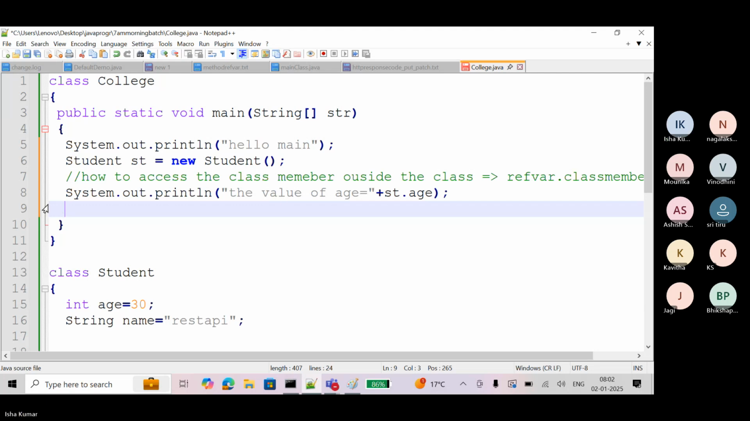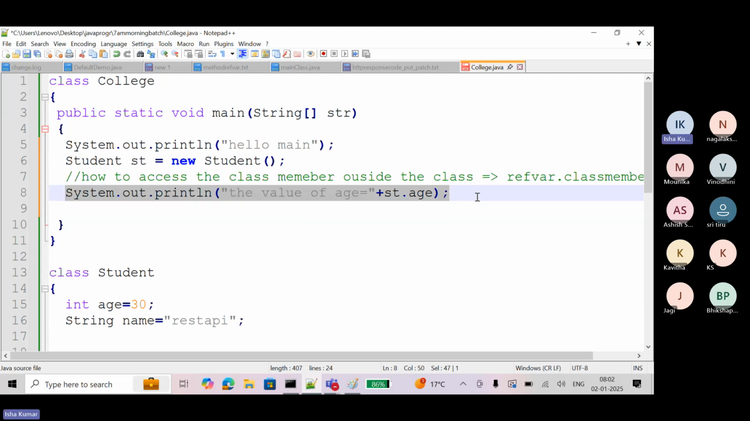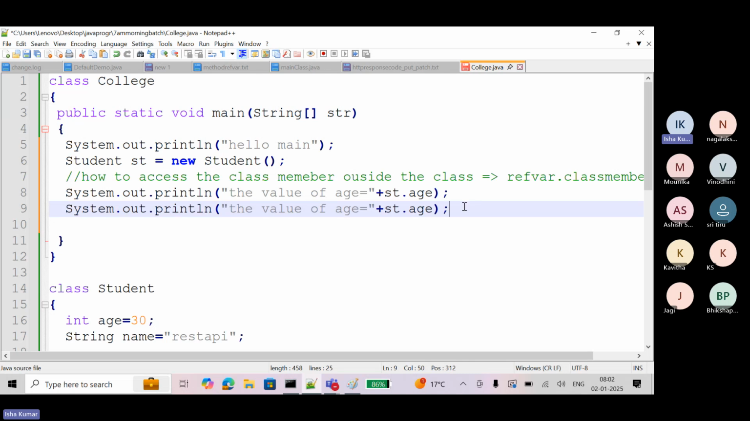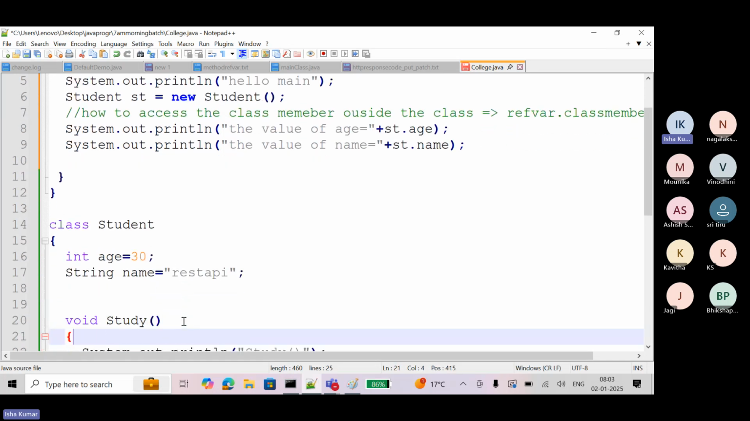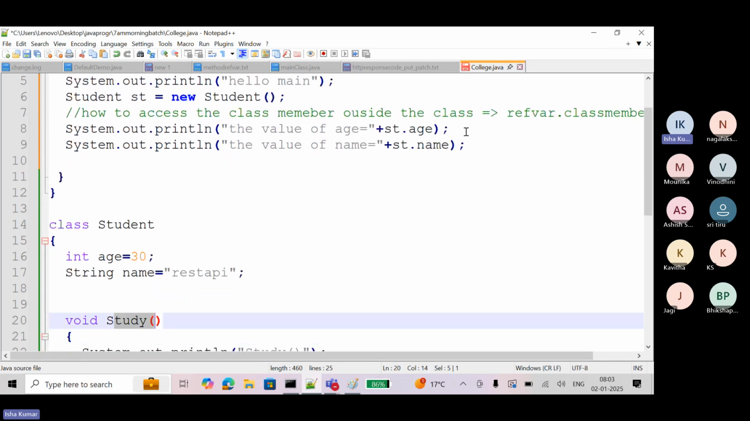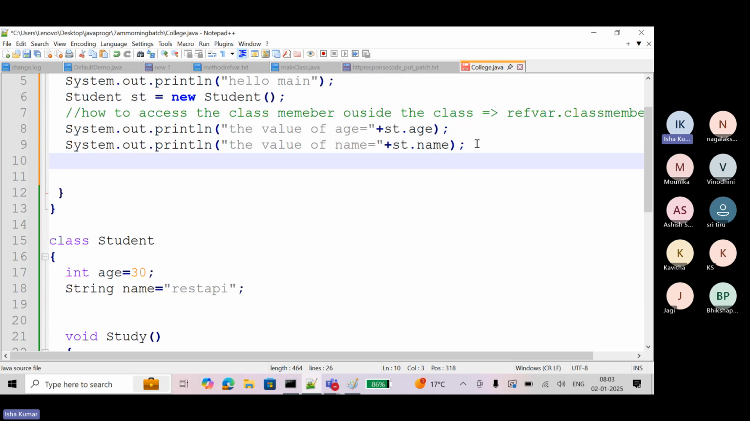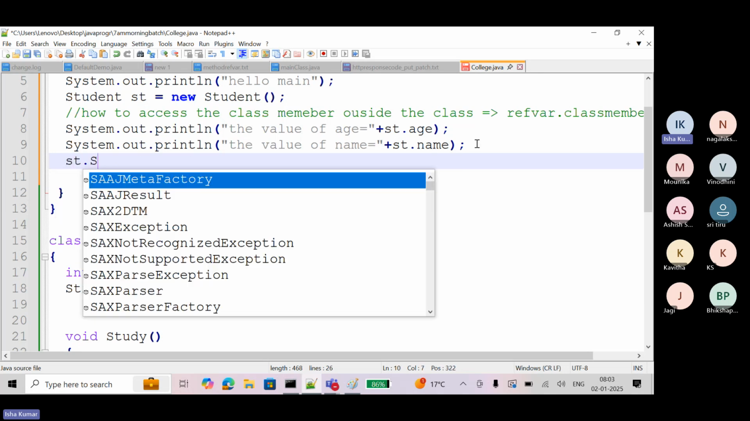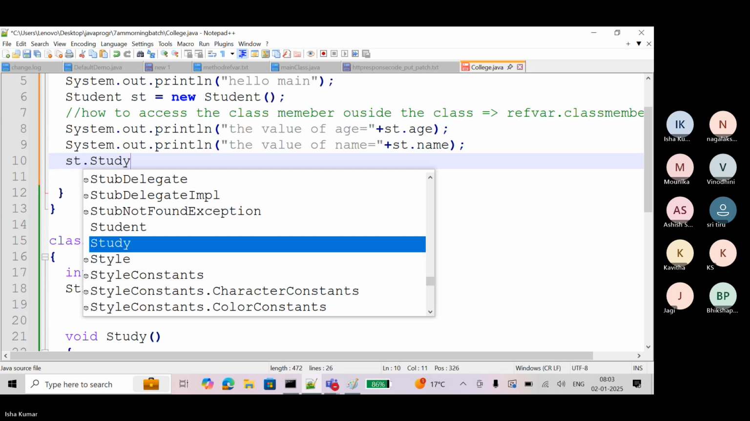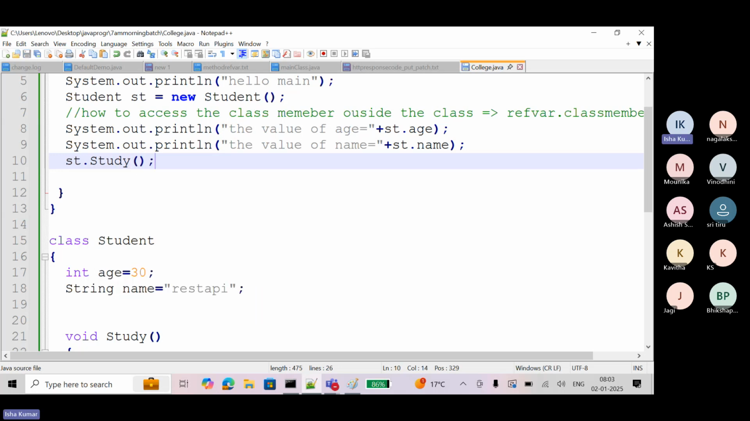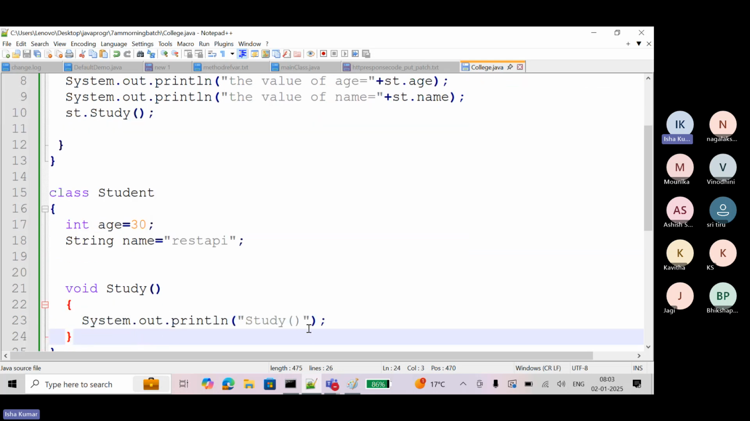Same way, if you want to access name, the value of name equals st dot name. And you want to call this method. This is also a member of this class, study. So reference variable dot method name. So st dot study. That's it. You'll get the output. Now from here, control will come here. It will execute the study method.